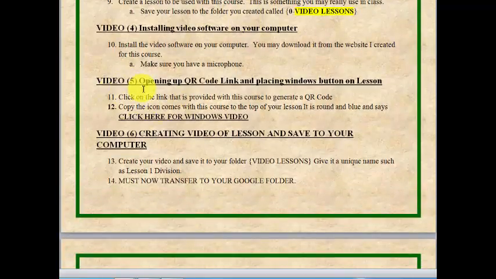In video 5, we're going to show you how you can open up your QR code link and place the Windows button on your lesson. This will allow your lesson to be used on an iPad, Microsoft Office, Chromebook, phone, wherever the student has it. The nice thing about this is when you print out your lesson and give it to them, they have access to whatever tool they have in front of them.